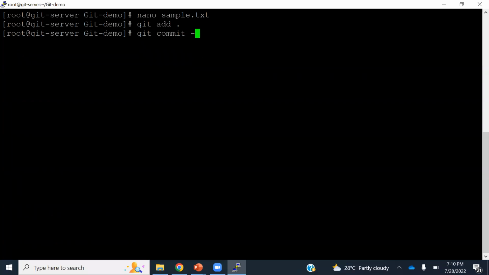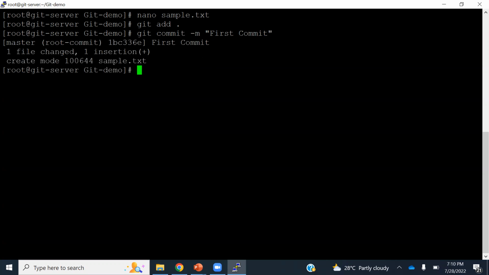But the moment you go for commit, you will get the error. No, you will not get the error because I have already done the config first. Commit. Okay, so commit done. Now what you will do, git wait.